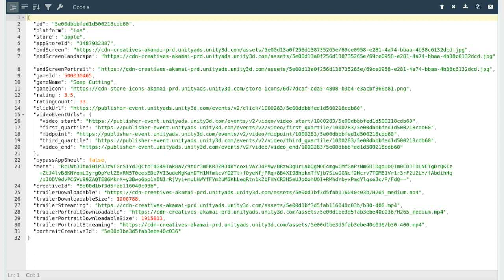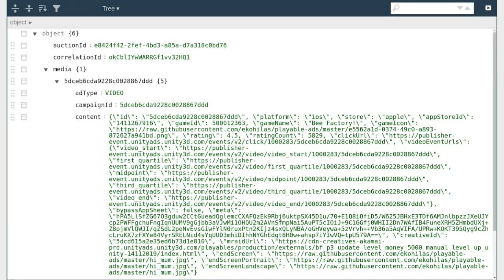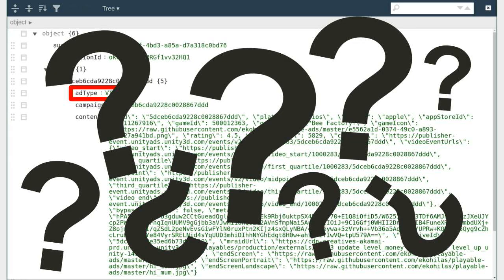what a video ad looks like, how does it know what the difference is, right? The game ad has this mraid URL, but the playable ad doesn't. And this is the request that was being sent, this is the content we got before. And you'll notice that it's got this ad type video. Even though this is a game ad, it still displays it as a video, which is very confusing, right? Why would you do this? You have the data type to support it.